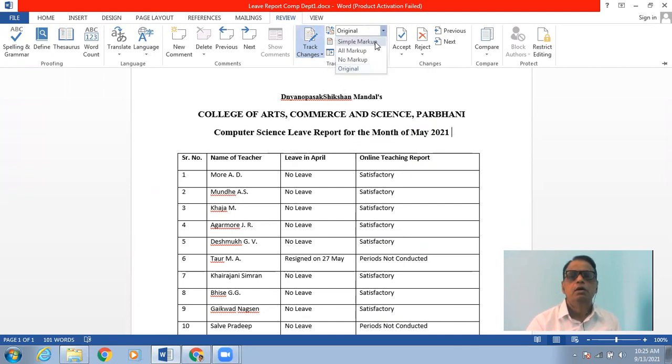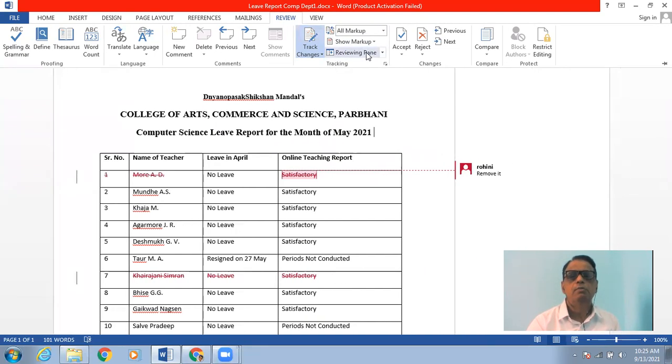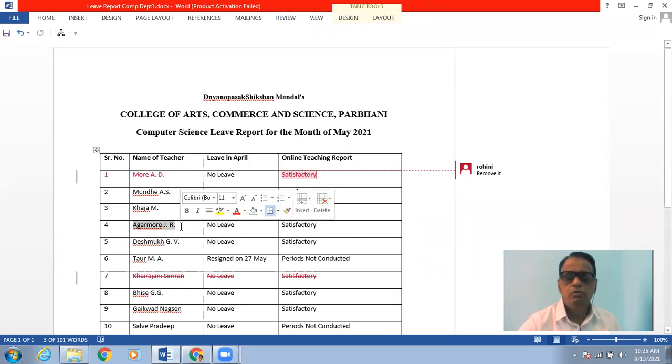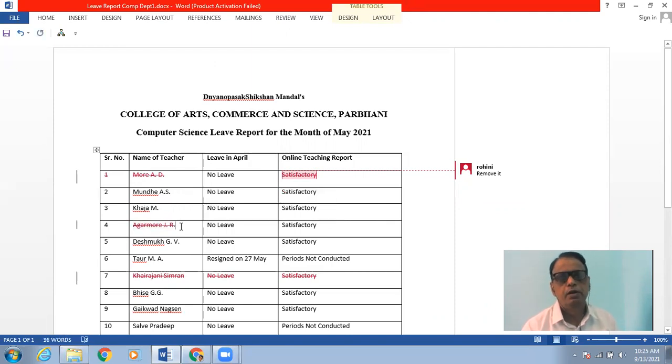But now if I select the all markup view, then one can easily observe that I have already made certain changes in the document. So for example, this part I have deleted, this part also I have deleted, and I have added a comment in this part. Now suppose I'm not satisfied with this part of the document, and I want to delete this, then simply I can press delete so that this part will be deleted.